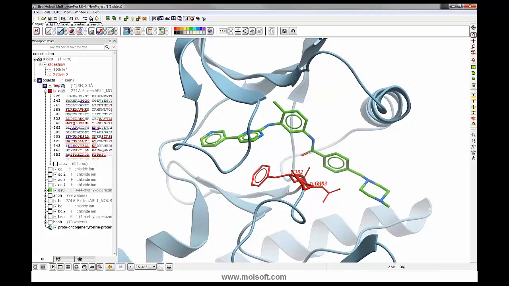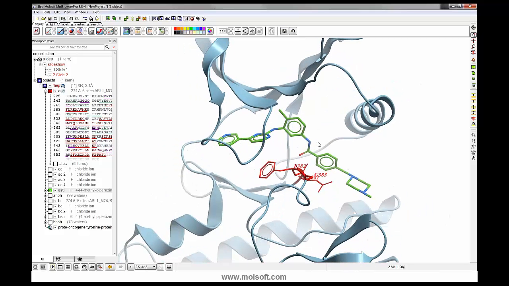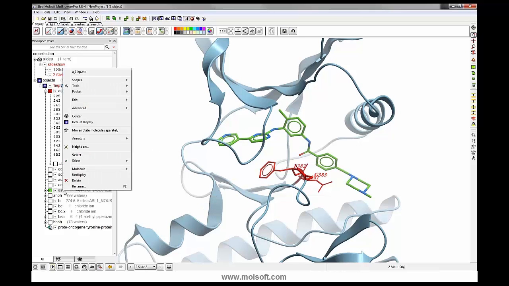Okay, so we may also be interested in the residues surrounding this ligand. So a way to do that is to select them, to right-click, and we choose color and select.